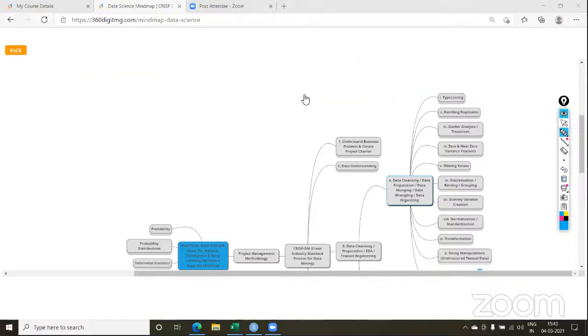Yeah, with outliers, if you are going to have outliers and you want to treat with the mean, it is not correct. Because if you are having outliers in your data, what will happen to the mean?